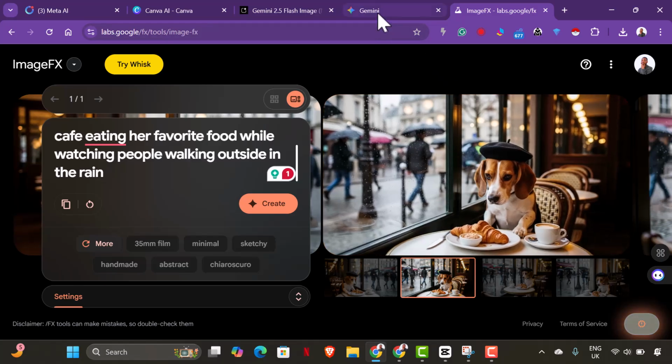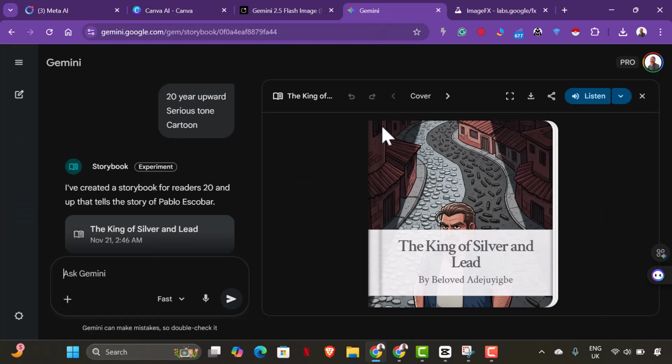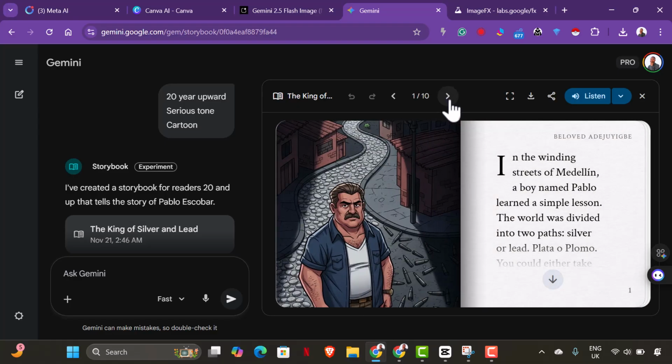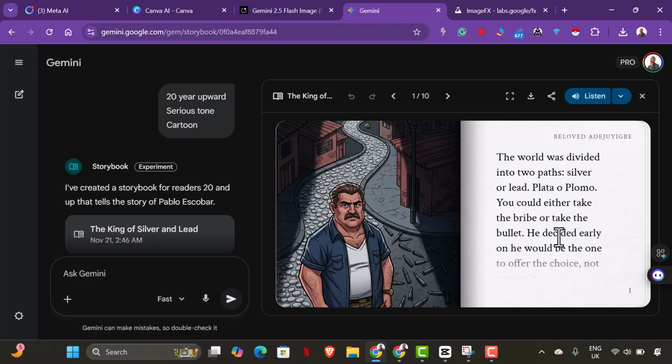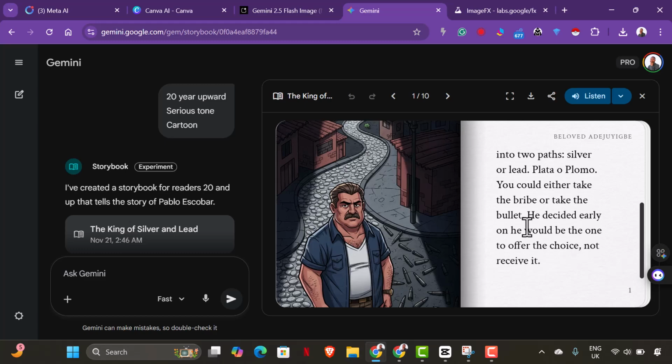And the next two I want to talk about will definitely be Gemini. As you could see, Gemini right here. So you could see the King of Silver and Lead. So this is our storybook right now. So you could see in the windy streets of Medellin, a boy named Pablo learned a simple lesson. The world was divided into two parts, silver or lead, plata or plomo. You could either take the bribe or take the bullet. He decided early on he would be the one to offer the choice, not receive it.